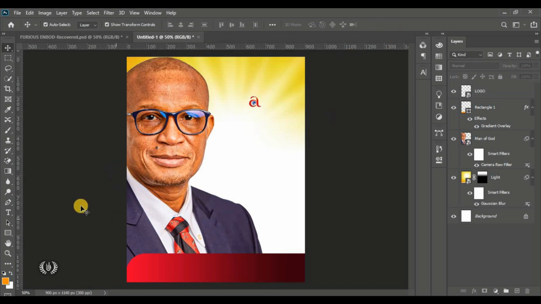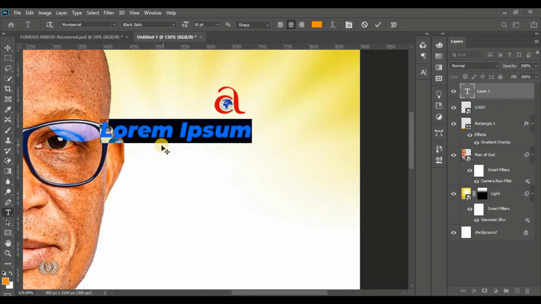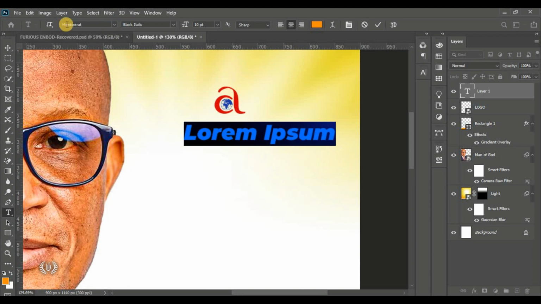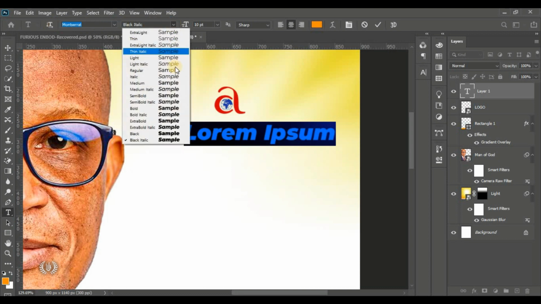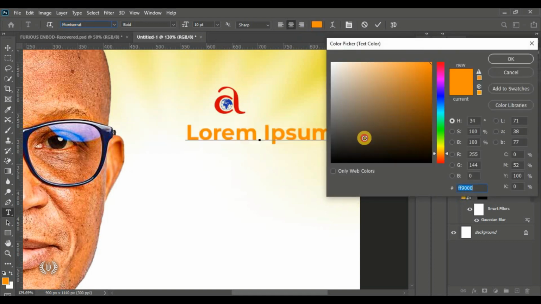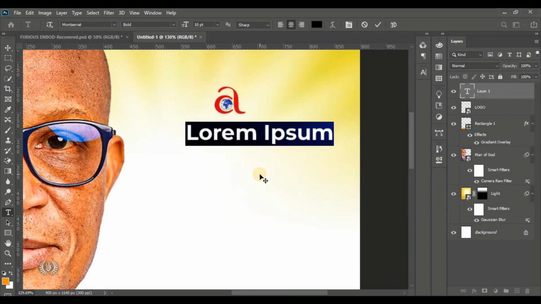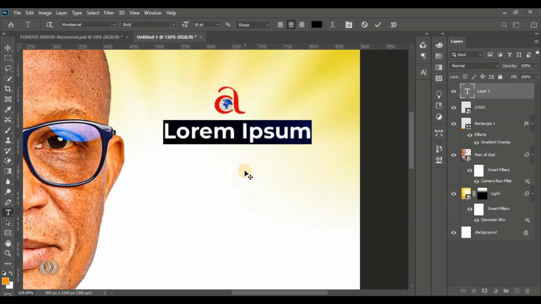So from here, all I'm going to do is take the horizontal type tool like this and zoom in, just for you guys to see what is going to happen. Okay, so here I'm going to take the font Montserrat, but in the Montserrat I'm going with something like bold, Montserrat bold, with a black color like this. Okay, so this is it. All I'm going to do from here is type in the name of the church.